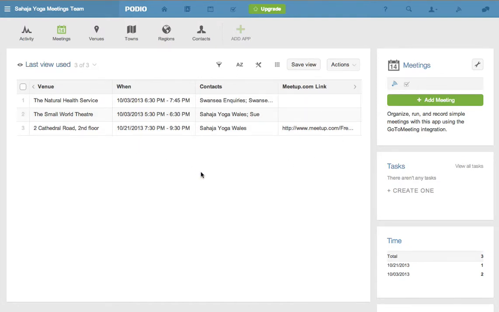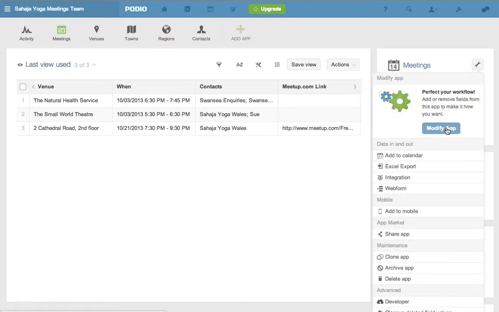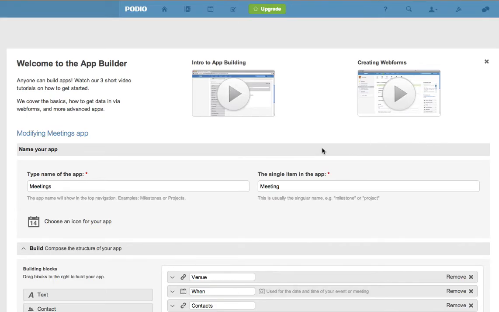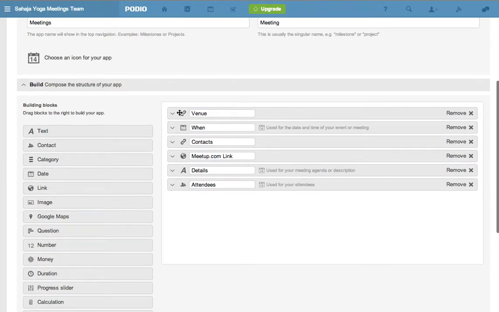The way that Podio works is you can build different objects. I've built custom objects called meetings, venues, towns, regions and contacts, and you can define them. So for the meetings one, for example, if I hit this little settings thing, you can see that I've given it a venue, which is a relationship to a venue, when the meeting is going to occur, who the contacts are that run the meeting, the meetup.com URL link, and any further details. The attendees, just ignore it, it's only there because the when needs it.